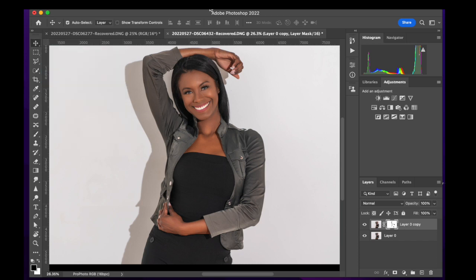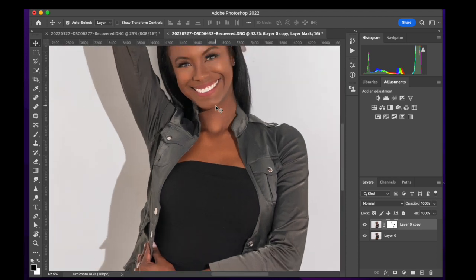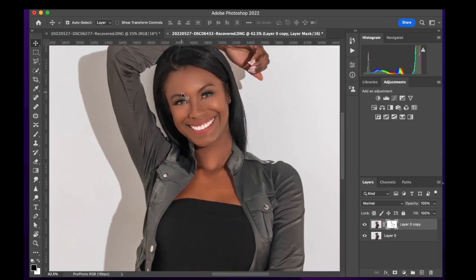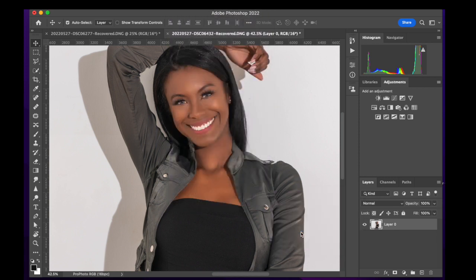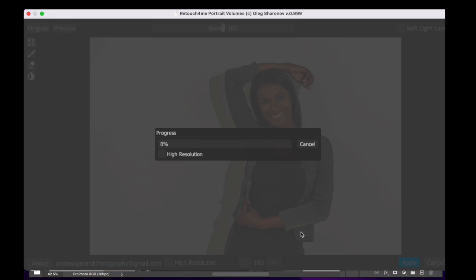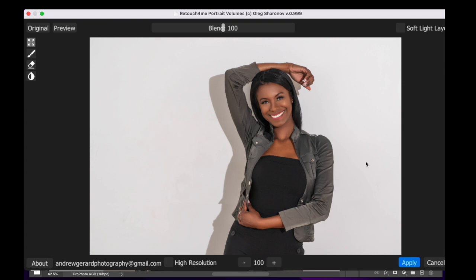Now, I want to show you guys one of my favorite ones. See her face here? It's beautiful, but I think we could get a little bit more kind of 3D pop, I call it, out of this. So let me go Command E here and merge these down. And I'm going to go in here and use portrait volumes. Now watch this. This is one of my faves. And before everyone has a heart attack that I merge the layers, this is not my final, this is just for instructional. So here we go.